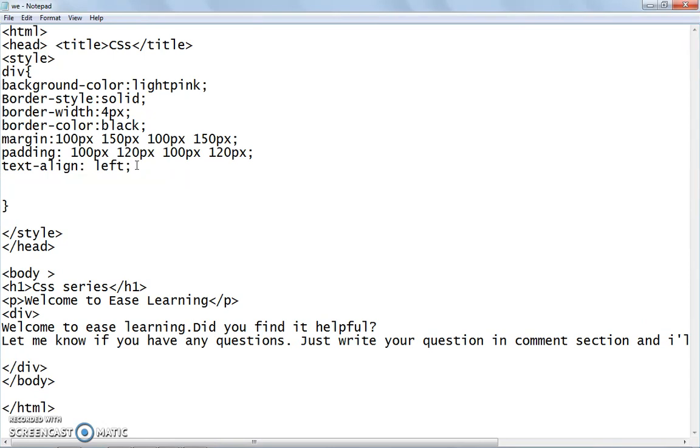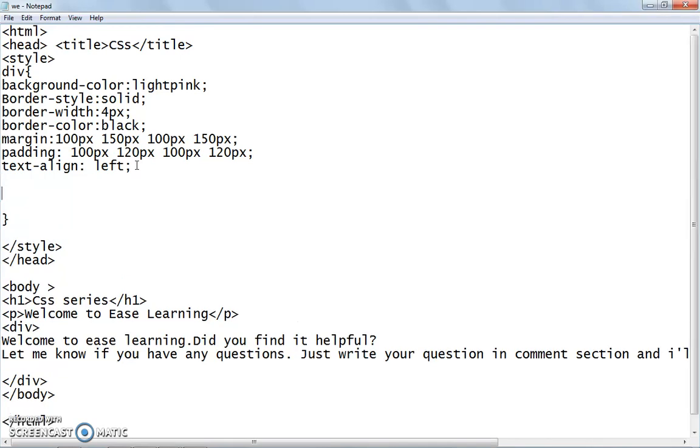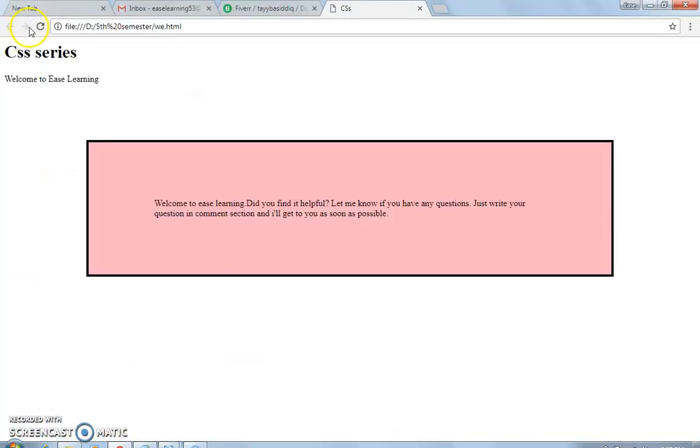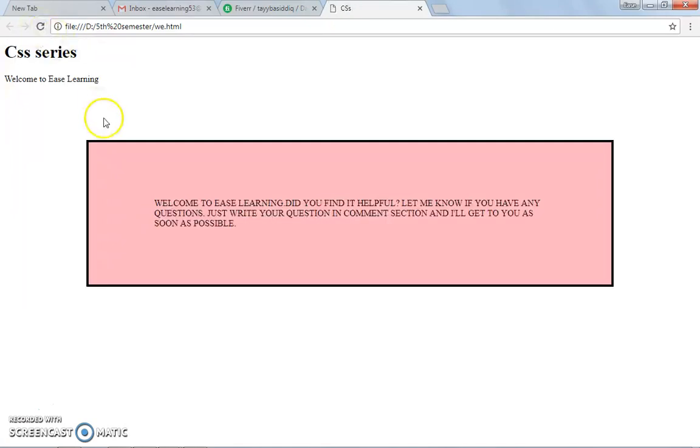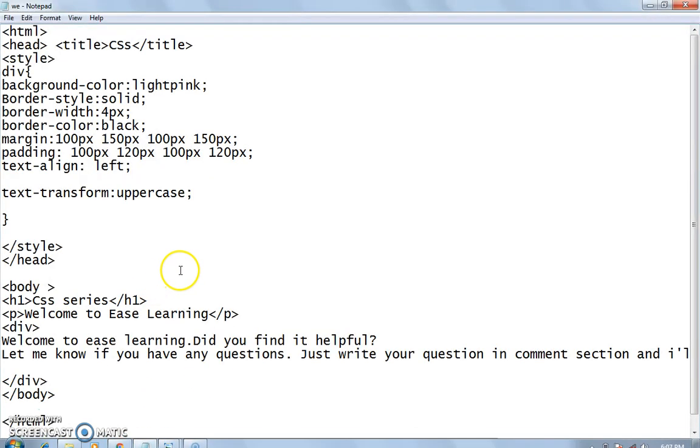We can use the text transform property to specify uppercase, lowercase, or capitalize the first letter of each word. If I set text transform to uppercase, let's see what happened. Control S. Now we see all the content is appearing in capital letters because we have set text transform to uppercase.